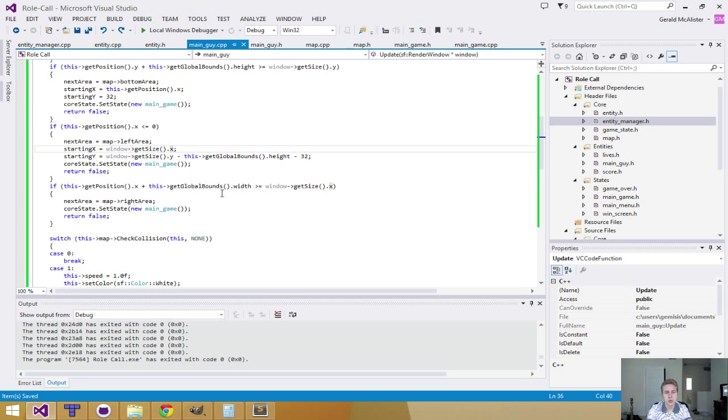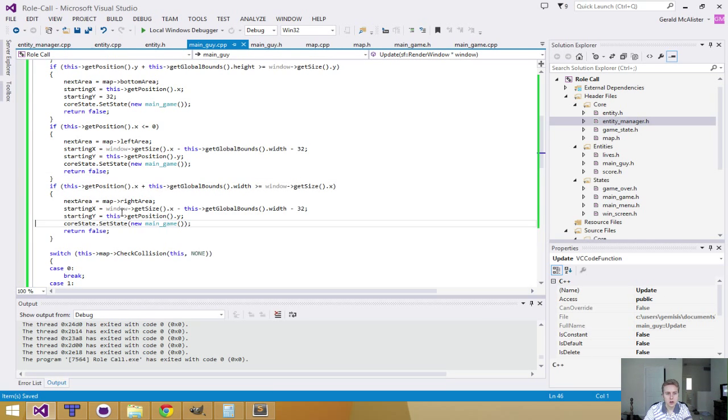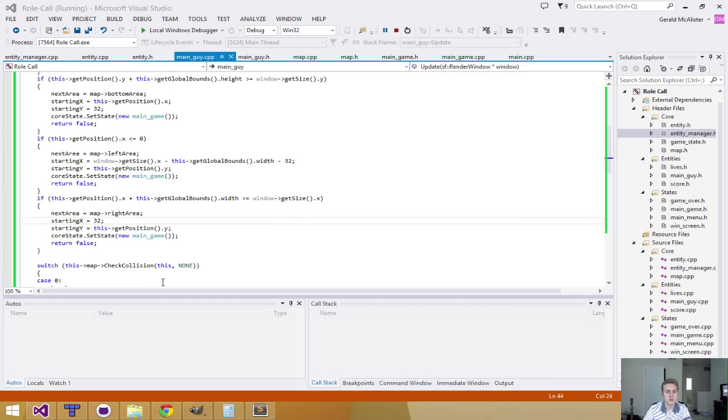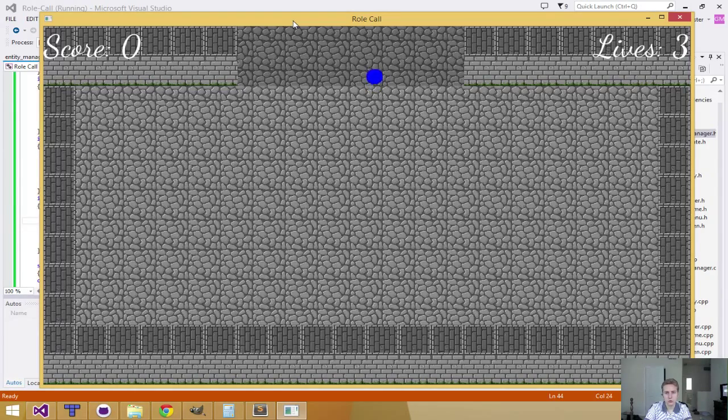So, starting X. If we go to the left, that means we want to be on the right side of the screen. So we want to do that, minus get global bounds width minus 32, and the height can just stay the same. Bring this down, and then when we go in from the left, we want to start, when we go over to the right, we want to start 32 pixels off from the left. And so that'll all work as you'd expect now. So we've got our basic worlds all ready to go.